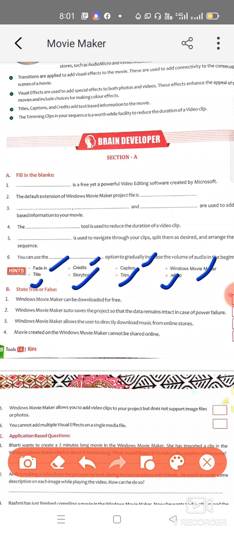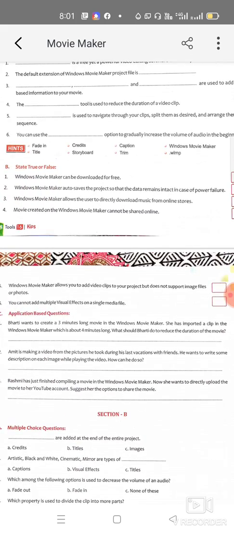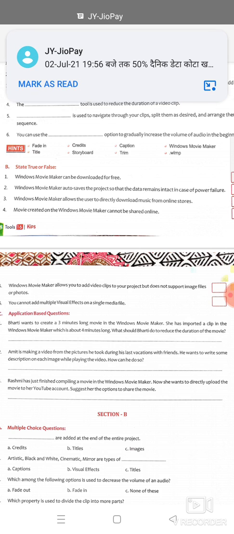Now in true and false, first one is Movie Maker can be downloaded for free. Yes, it's true. Movie Maker has auto save option. Yes, it is also true. Third one, Windows Movie Maker allows the user to directly download the music from online store. Yes, it's also true. Fourth one, movie created on Windows Movie Maker cannot be shared online. It's false.